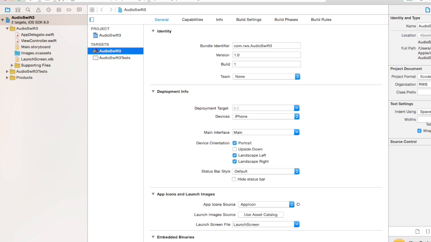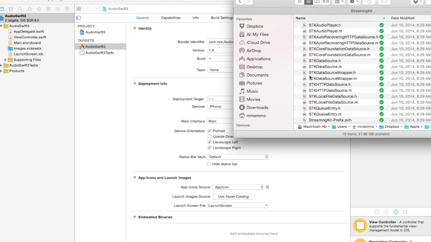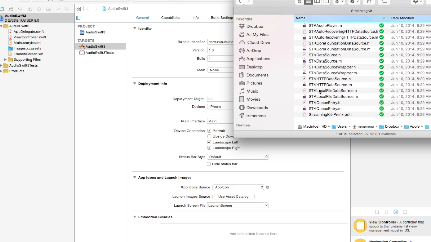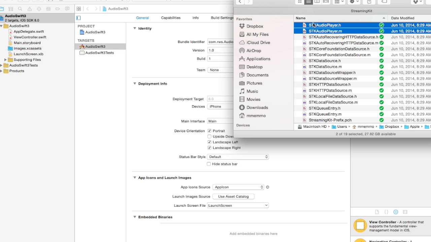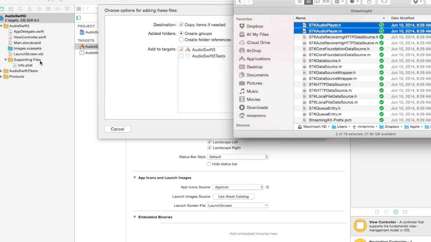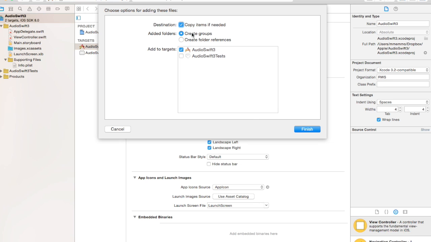So I need to bring over those files. And I have them in a Finder here. These are all the files that made up that streaming kit library. So you don't want to bring them all over at once. You want to bring the main file over first. I'm going to just choose two to bring over first. I'm going to drop them in the supporting files folder, copy items, group, and the target.